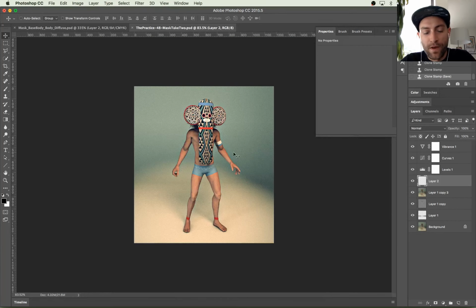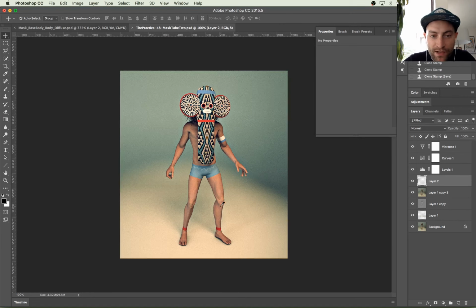So man, what a fun mask shape. We got a lot of really cool texture and interest in there. This is a fun exploration of how to clip textures from actual source photos themselves and adjust them and get them in the model working nicely.